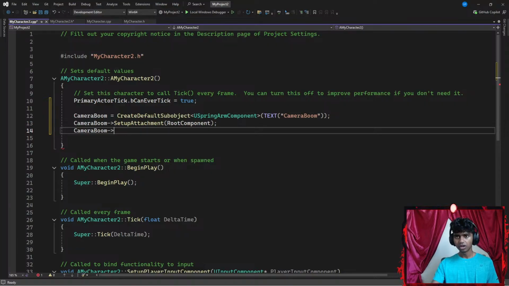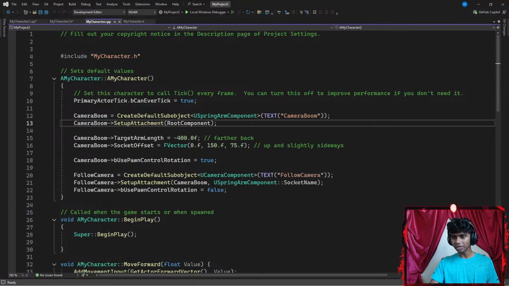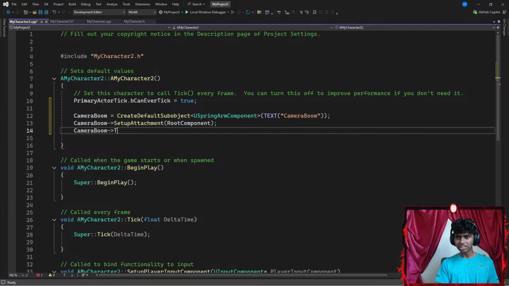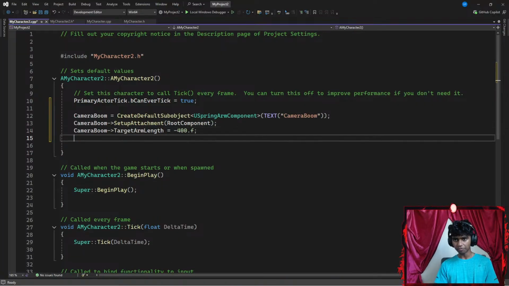So I'm going to go with something like camera boom pointing towards my... was it SetArmLength? Guys, these function names are so hard. TargetArmLength. So it's TargetArmLength. I think it's not hard, it's just because I didn't have enough practice with them. Let's go with TargetArmLength, which is going to be equal to -400.0f, which is -400. There we go, ending with a semicolon.